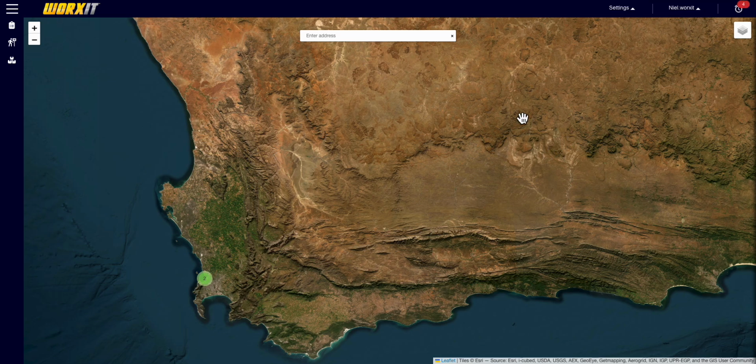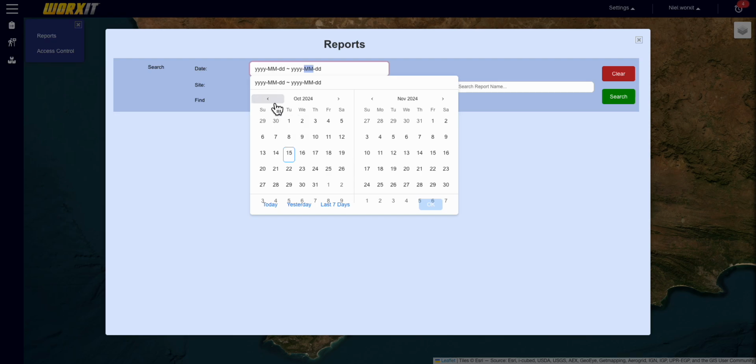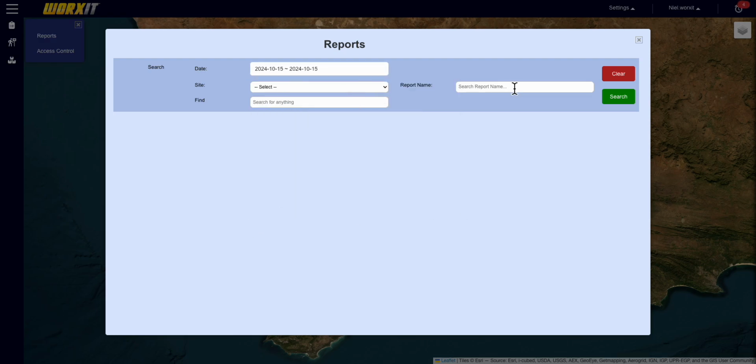Okay, I've opened up the dashboard again. And now what we can do is we can go to reports, and now you can search. How this works is you can search for that report in a date range since all reports started being done. So you can pick from this date to that date, or let's say today. I'll click on today.